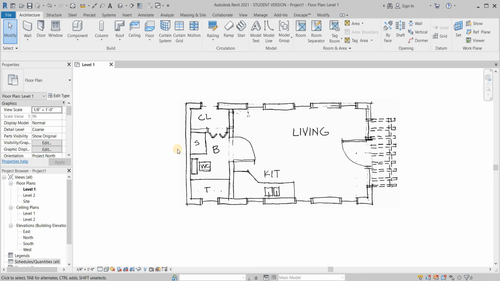In this video, let's start talking about walls and how we can add walls to this particular small cottage. You can access walls by going to the build panel under the architecture tab, and there is a button which is a split button. You can click on the button and start working on it.